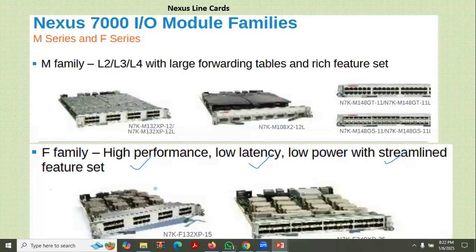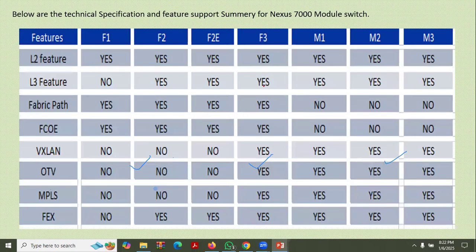These are the models like M1 and F1. These are the two families. M1 is the advanced one, basically for L3. F1 is basically L2, and in some cases it supports L2 only. Some of the modules support L3 also. F3 supports L3. F3 is the advanced one. It supports all L2 plus L3.